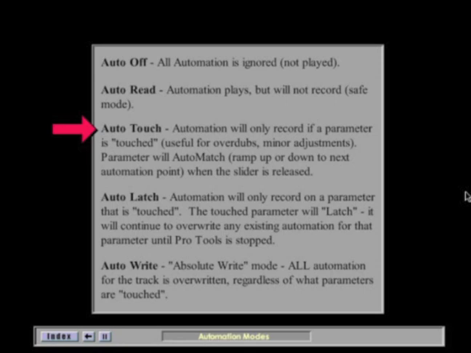is released. When set to auto latch, automation will only record on a parameter that is touched. The touched parameter will latch, meaning it will continue to overwrite any existing automation for that parameter until Pro Tools is stopped. When a track is set to auto write, it is in absolute write mode. All automation for the track is overwritten, regardless of what parameters are touched.